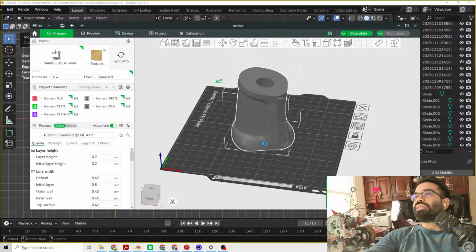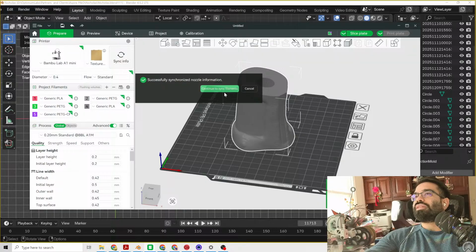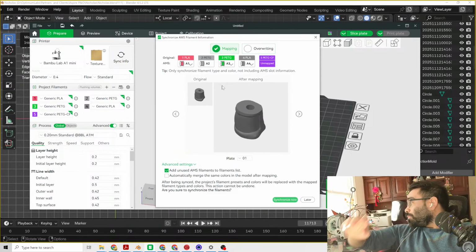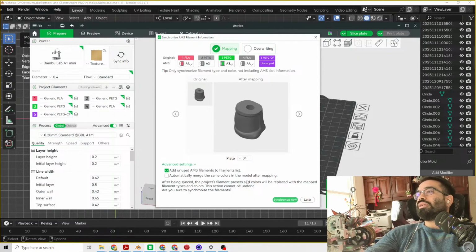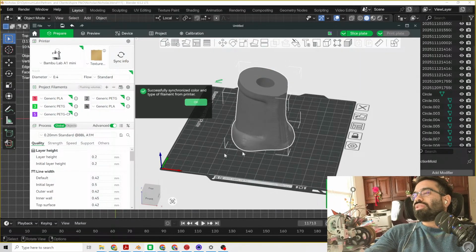So what's up with this? I thought I synced this already. Right? Number 3, number 4 should be green. Synchronize. This thing should turn green.